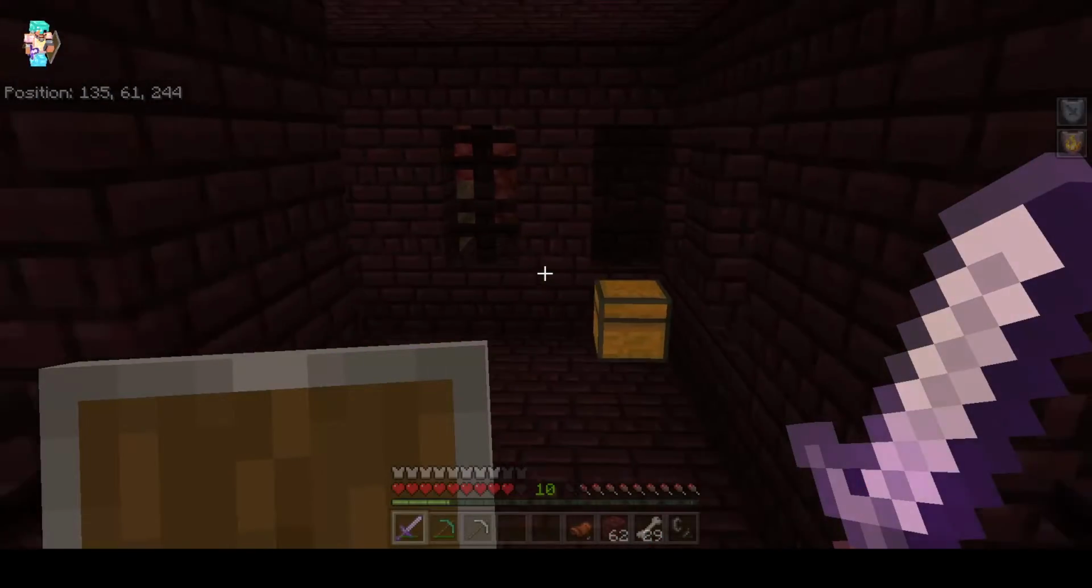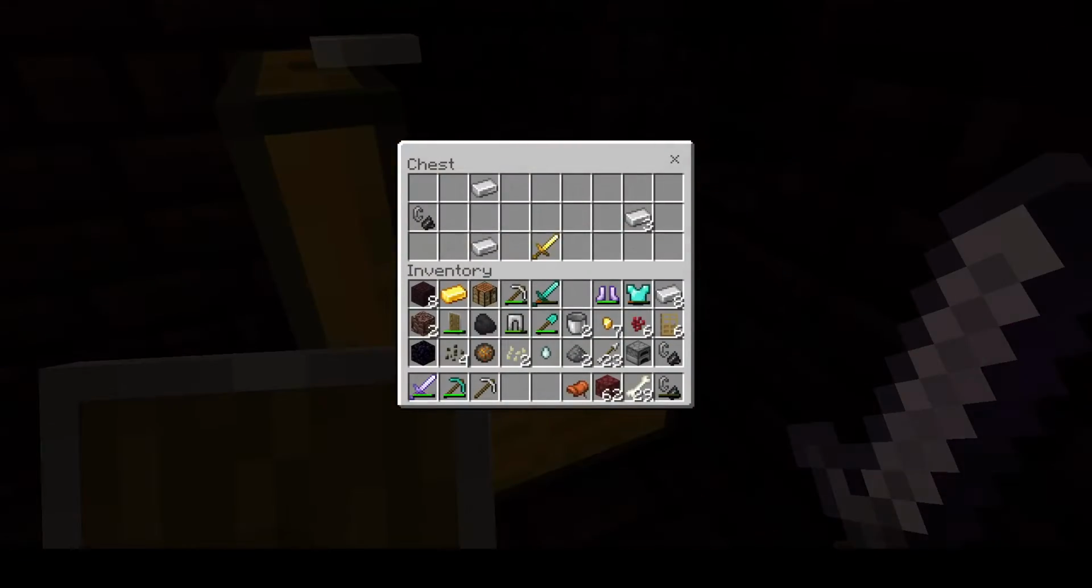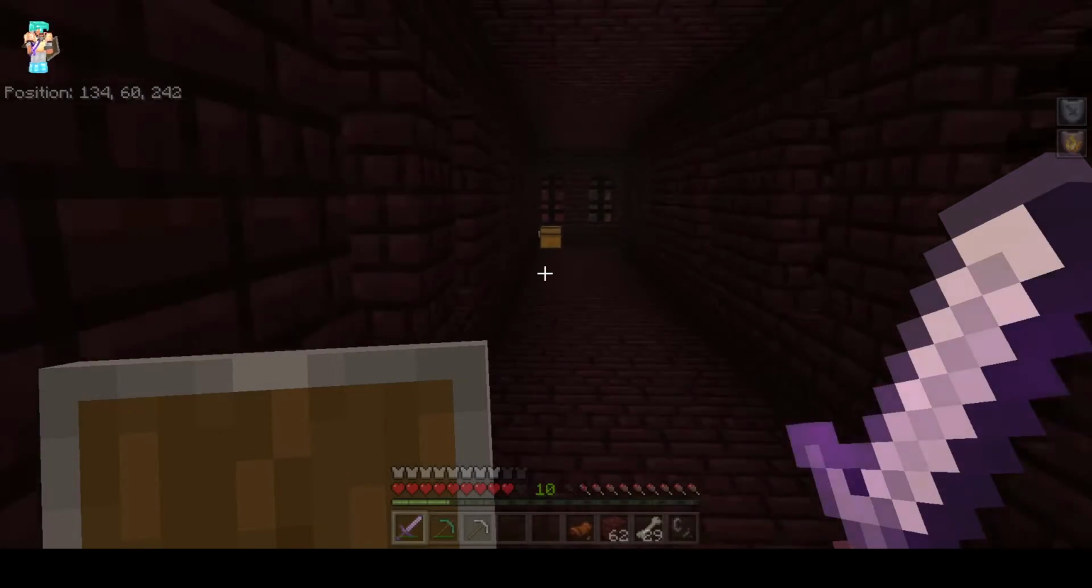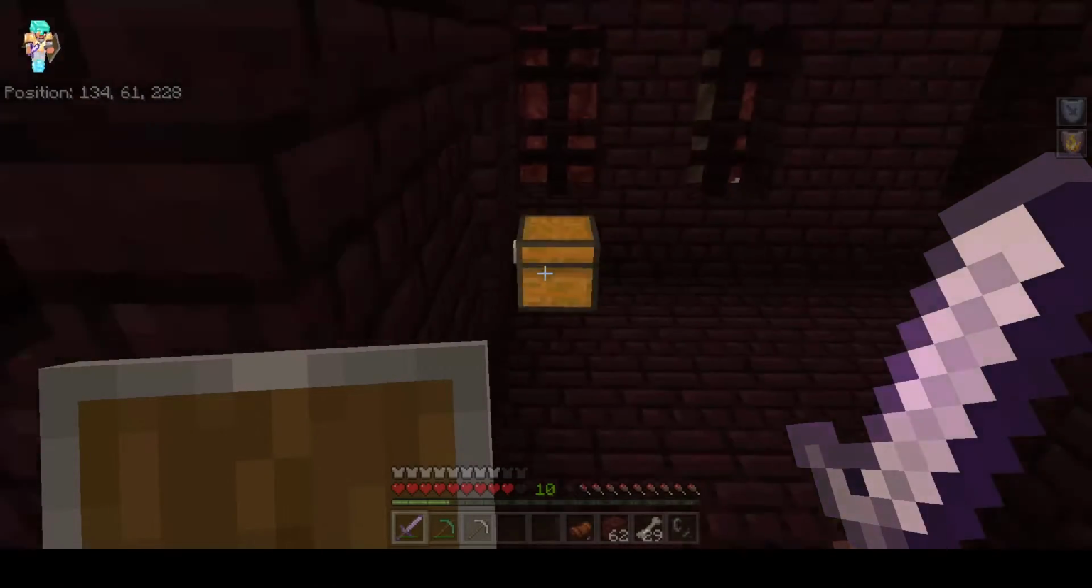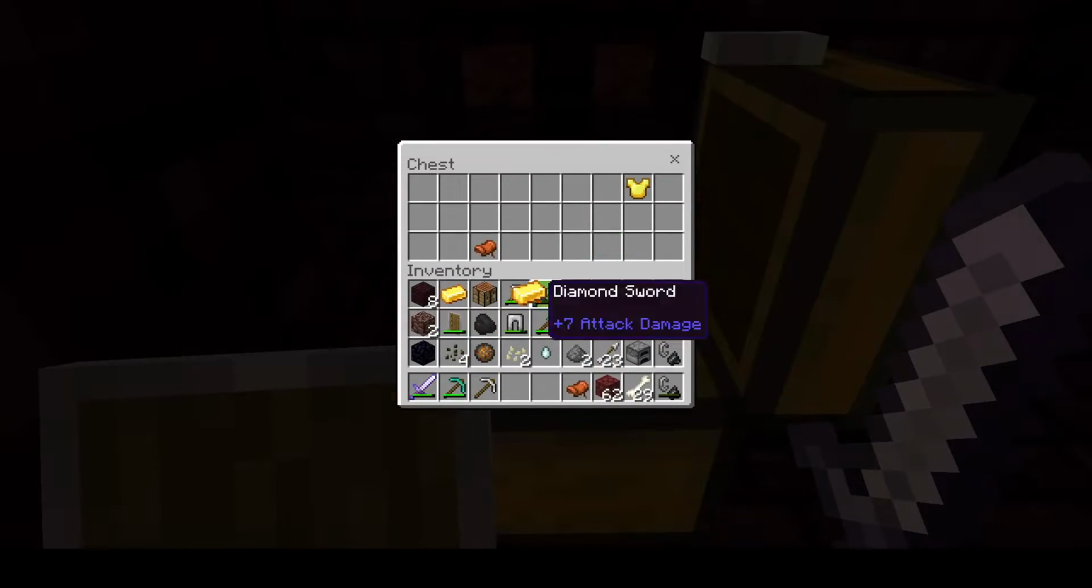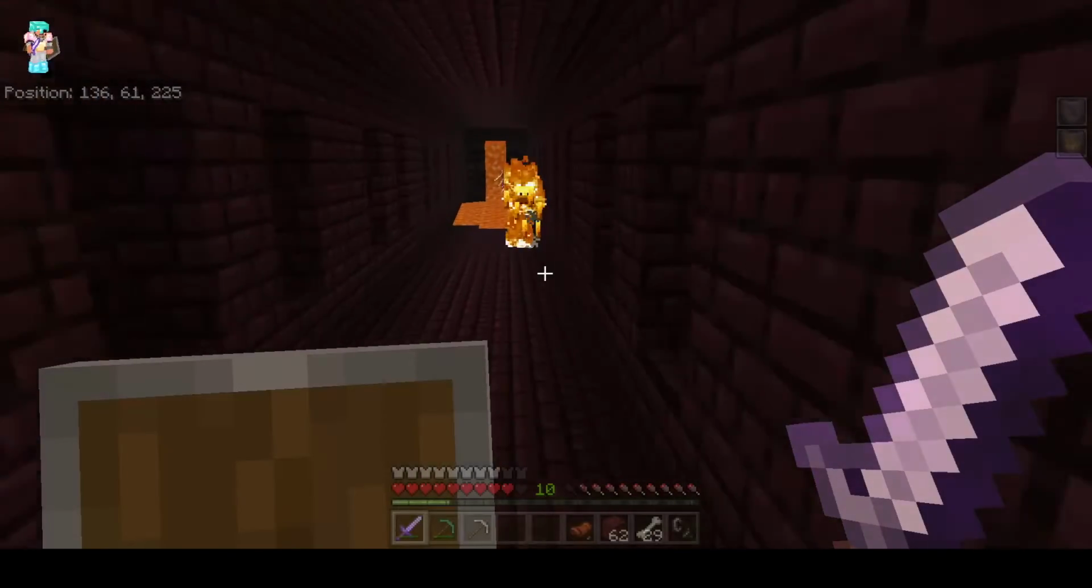I'm gonna keep using that sword. It's enchanted. It's fine. Boop. I'll take that. I don't know how long my effects last, but I can't actually check that. I'll take that.